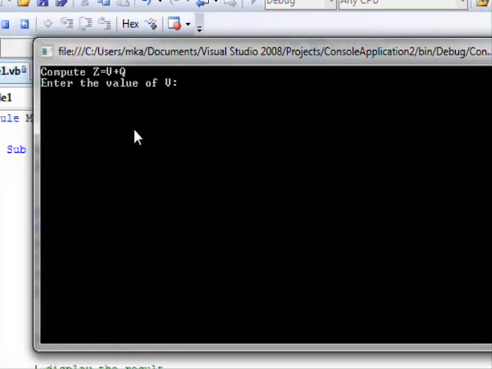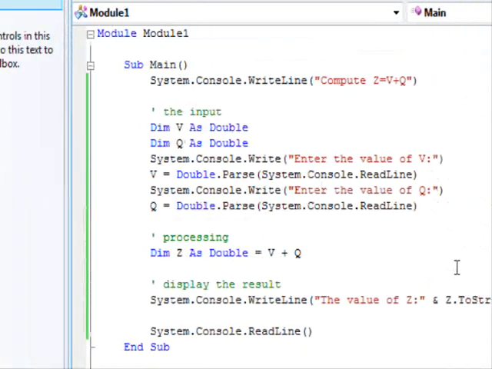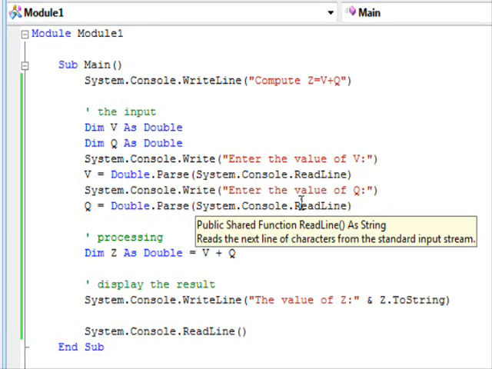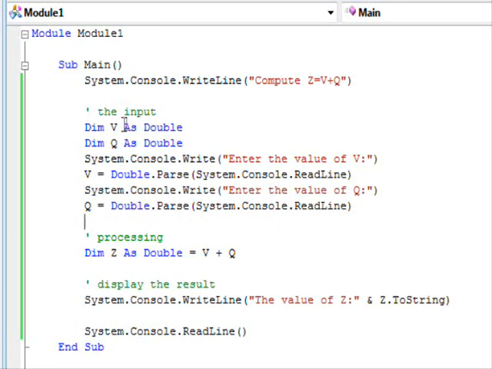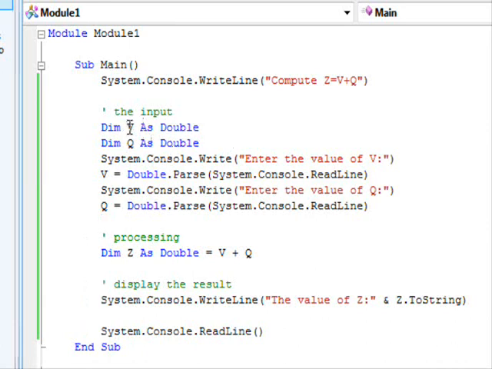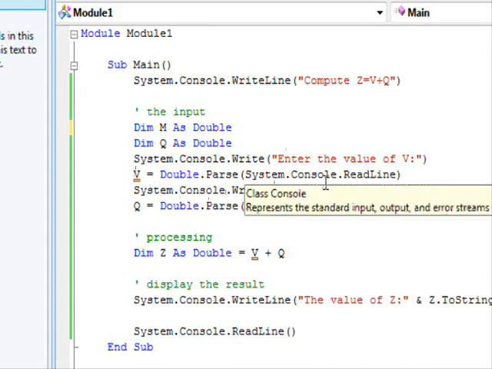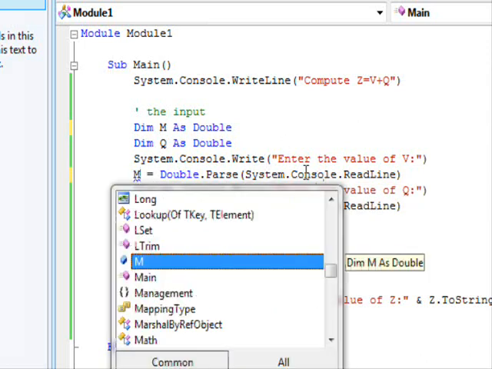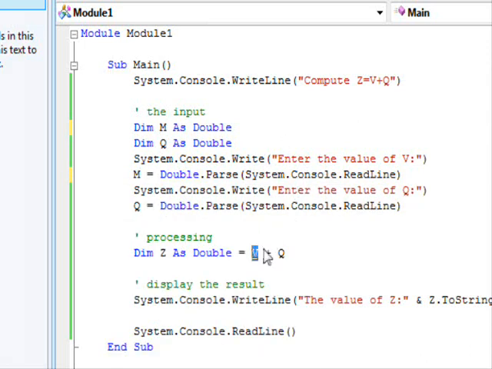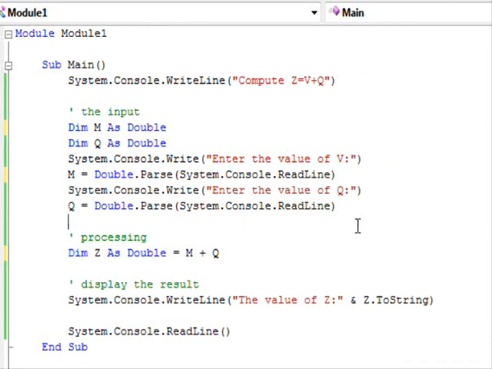Now if we run this one, the value of v, let's say it's 10, of q it's 2, so the output is 12. Now there's something important I want you to know here. It doesn't matter what the name inside the program is, as long as you are doing everything correctly. So instead of using v, I am going to use the letter m, and I'm going to use the value of m here and here.